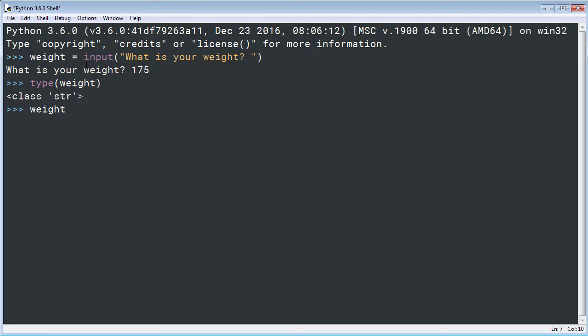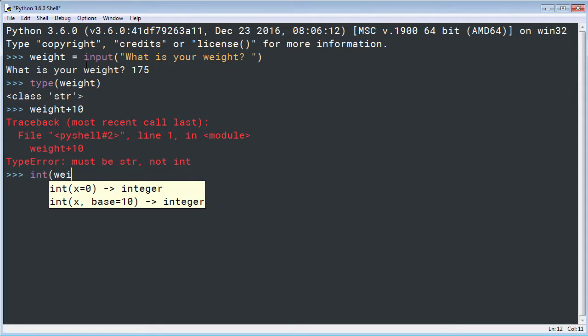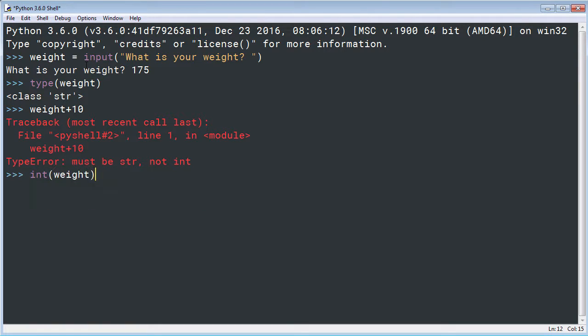That's a problem if I want to perform an arithmetic operation on the weight, like adding 10 to it. You cannot combine the string and the integer together. I need numbers to do math, so what I'm going to do is cast the weight to an integer and then add 10, which would give me 185 pounds.